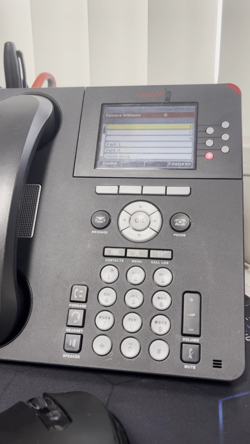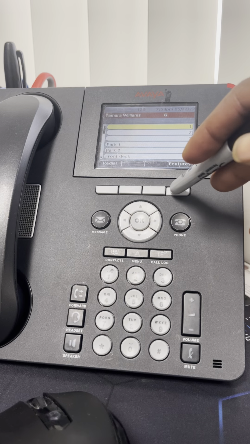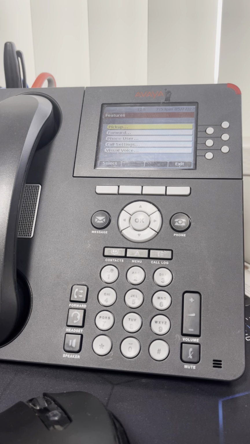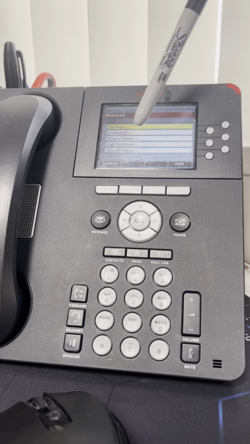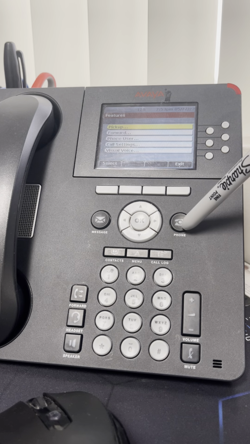All right. Now, we have our features button. That is if we want to log out of this user. We can go to phone user, log out. Maybe I'm sitting at another desk and I'd like to have my settings at the other desk. All right. I can turn on and off my visual voice. I can turn on pickup mode or forward the phones. That is all in features.